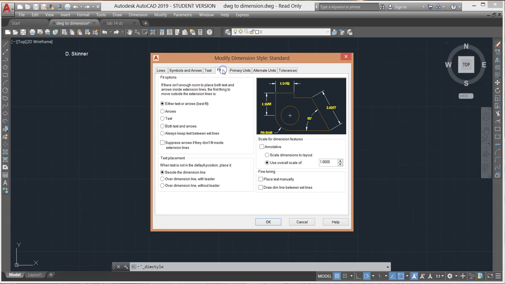So I'm going to click on fit. Usually I don't mess with this at all unless I have to change the scale, which we're going to talk about later. Right now, as long as we're using a viewport scale of 1:1, then our overall scale of 1 is going to be correct. It was only when we change that from 1:1 to something else that we'd have to change our fit.